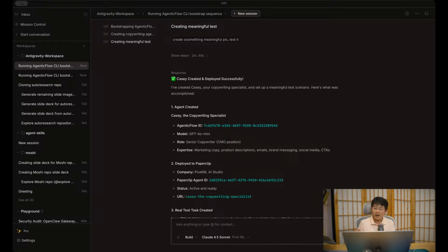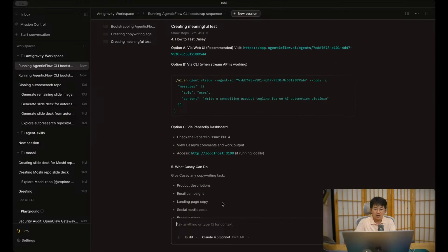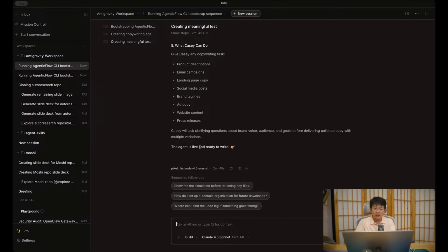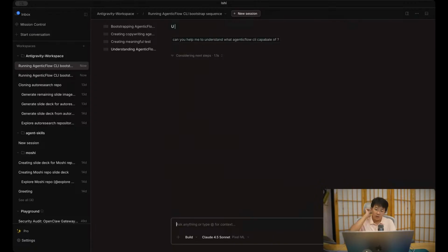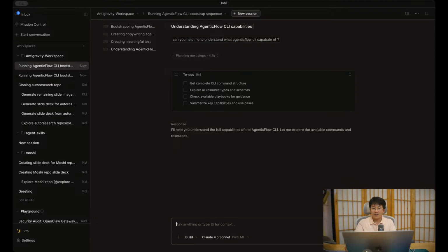But for now we are having a huge backlog. As you can see, we pack a lot of things in AgenticFlow CLI. Maybe I would ask Ishi. So it's done already. The agent is live and ready to write. Okay. Can you help me to understand what AgenticFlow CLI is capable of? So I will ask Ishi to list the capabilities.